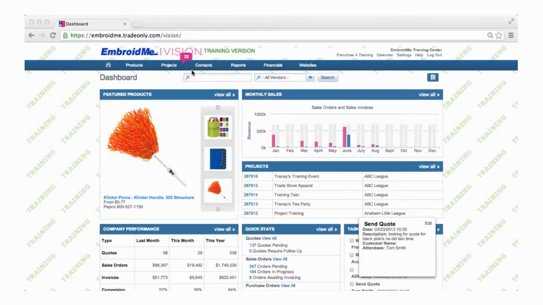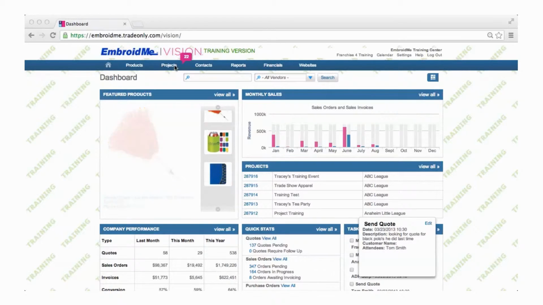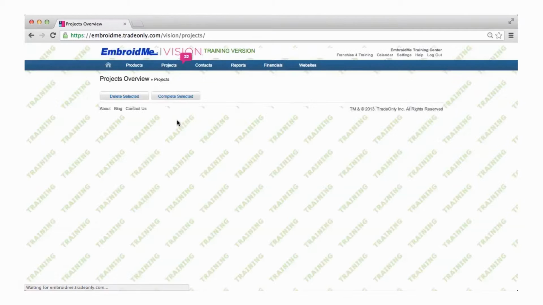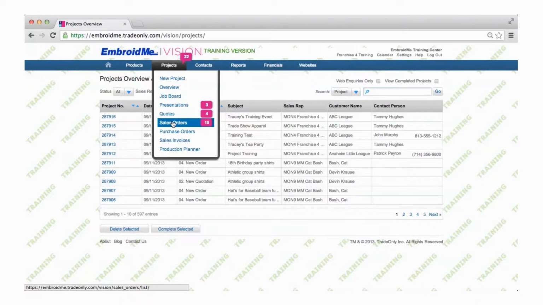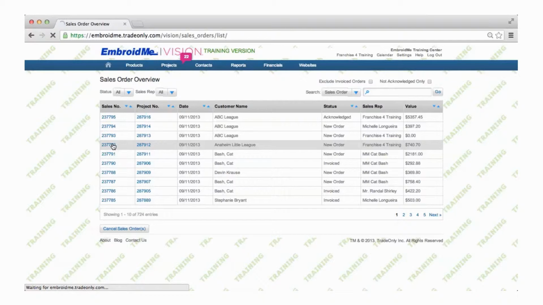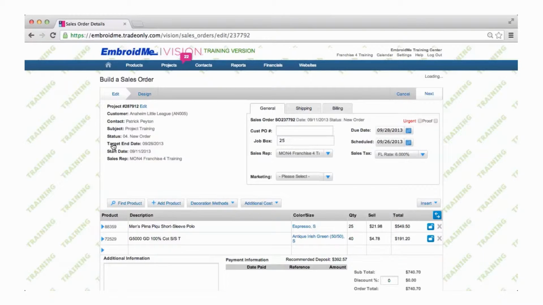So the first thing we're going to do is from the dashboard of EME Vision, I'm going to go up to Projects, and I'm going to pull up a sales order that's already on the system. Now there are a few things when you pull up a sales order that you need to indicate on the sales order that pull through to the production planner.